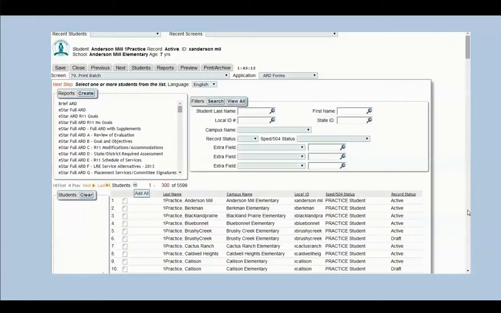When you land on the Print Batch screen in eStar, you will notice report options to the left. If you scroll down, you will see the different report options available to you to print for multiple students. One of the ones that's useful is goals and objectives. You also have the accommodation right below. These are options to be able to print for multiple students on your caseload or campus.